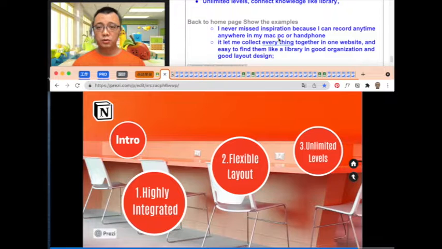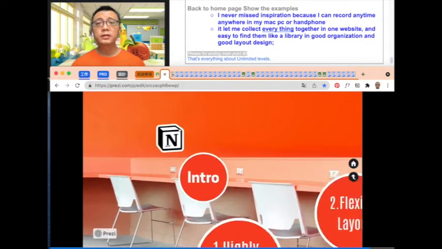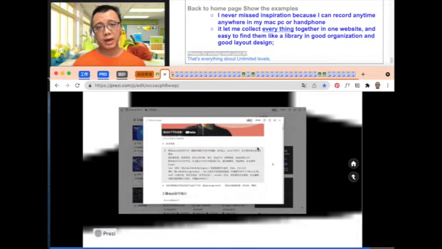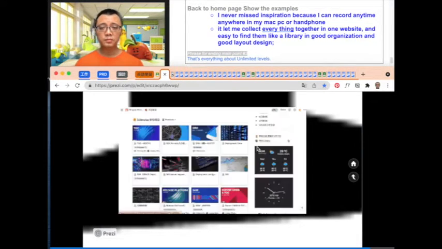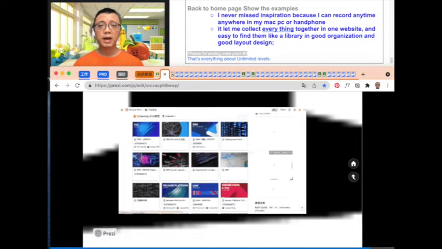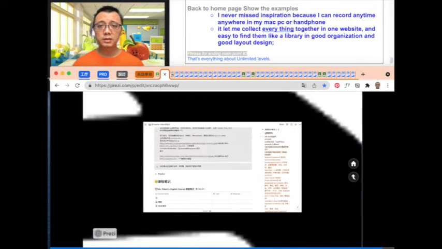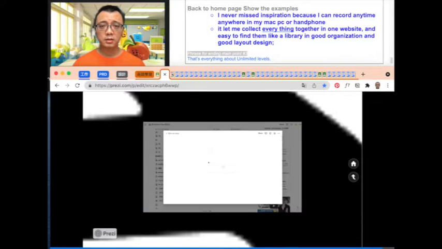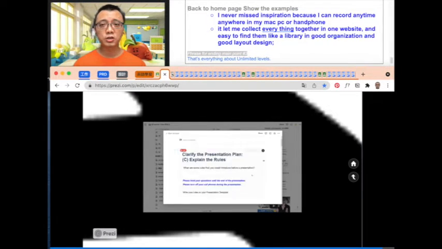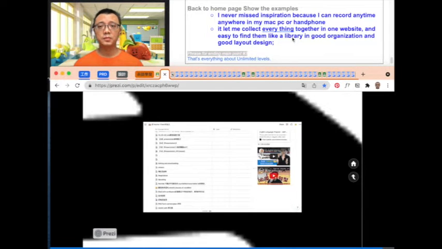After using Notion for 1 year, I never missed inspiration because I can record anything, anywhere, on my Mac, PC, or phone, on this page, and organize it. And Notion lets me collect everything together in one website and find it easily, like a library. My personal library has good organization and good layout design. That's everything about unlimited levels.